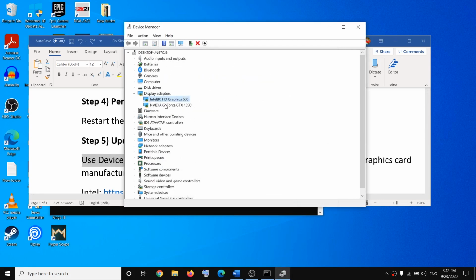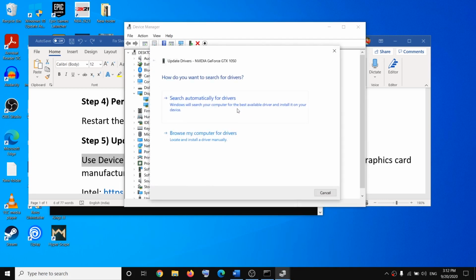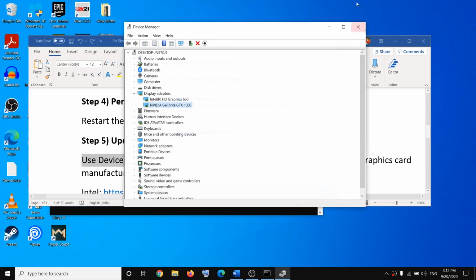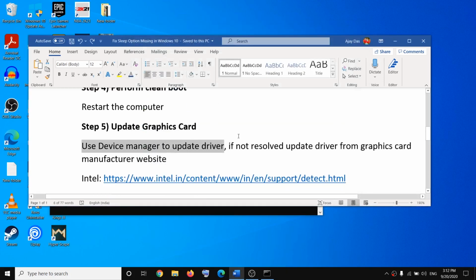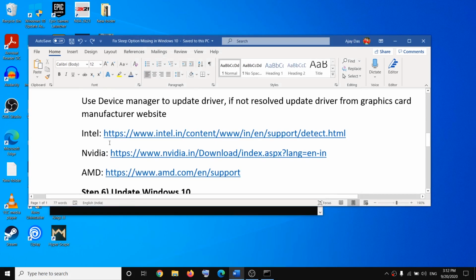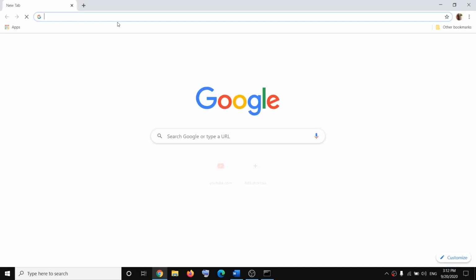And if you have any other graphic card, so make a right click, then click on update driver once again, and then click on search automatically for drivers, and then restart your computer and then check the sleep option. Now if that does not resolve the problem, if you have Intel graphic card, copy this link. The link is provided in the video description. Open this link in a browser.